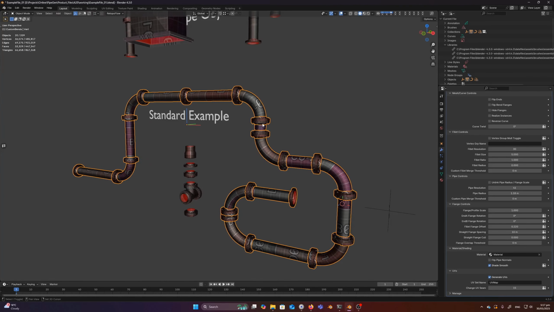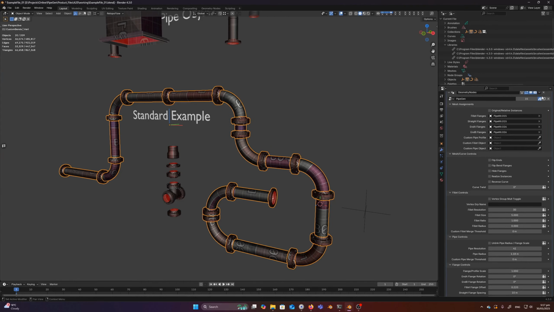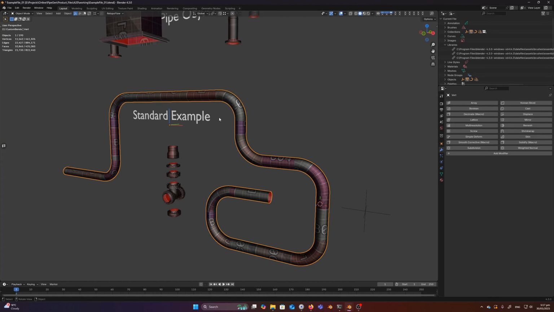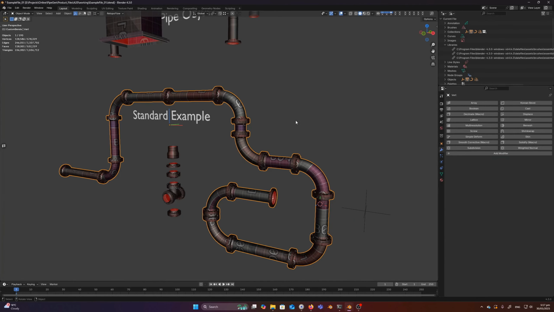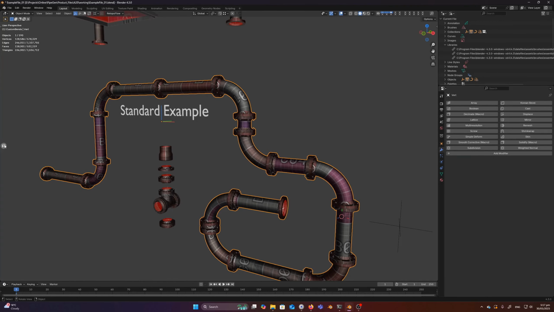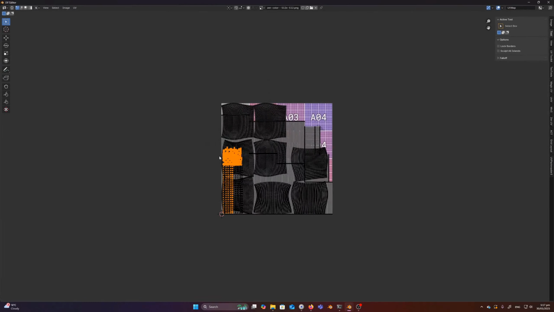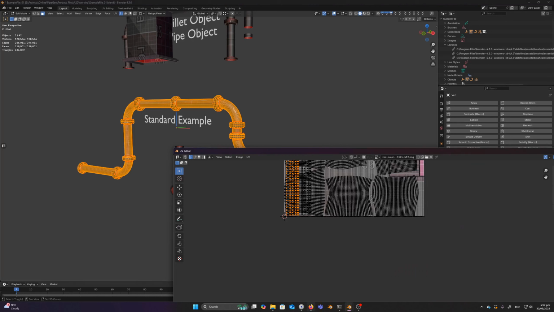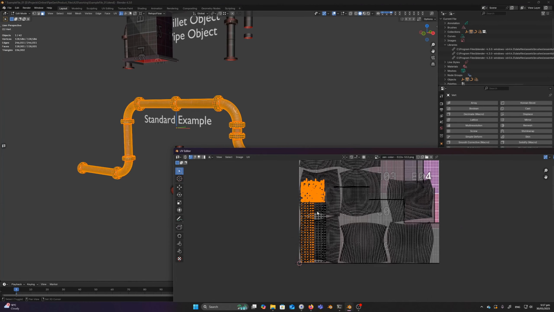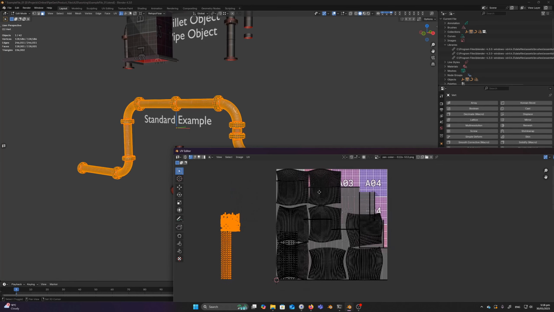So with that said, let's collapse this down. Control A, or you can just come up here and apply the modifier. Actually, sorry, I need to realize instances. Apply. And we'll just crack open a UV editor here. And there you go. Because we selected the flanges before, we can easily just move them off to the side, and we've got all of our UVs ready to go.